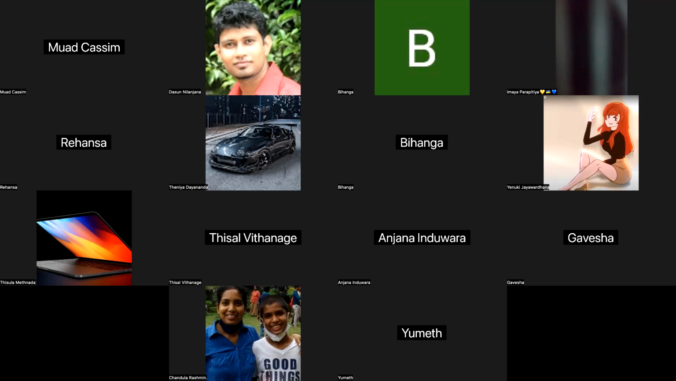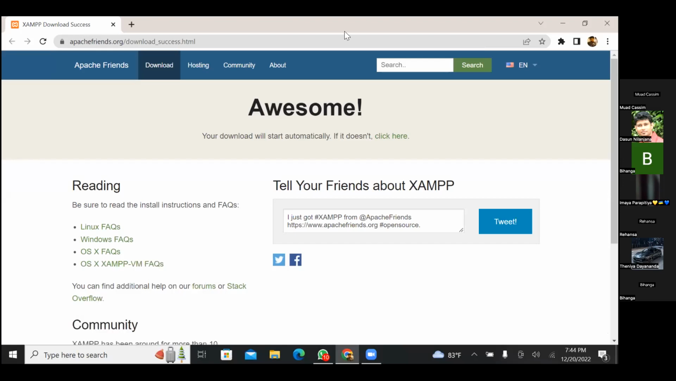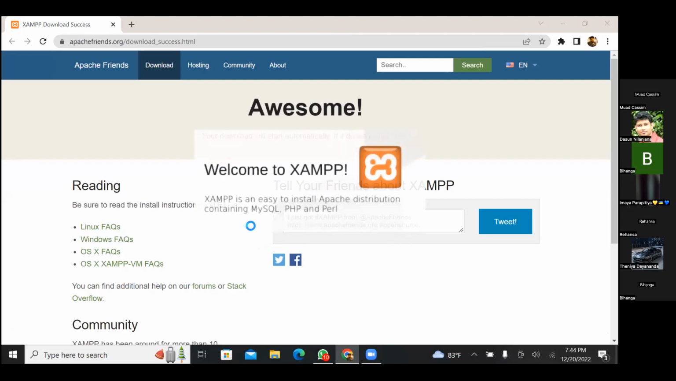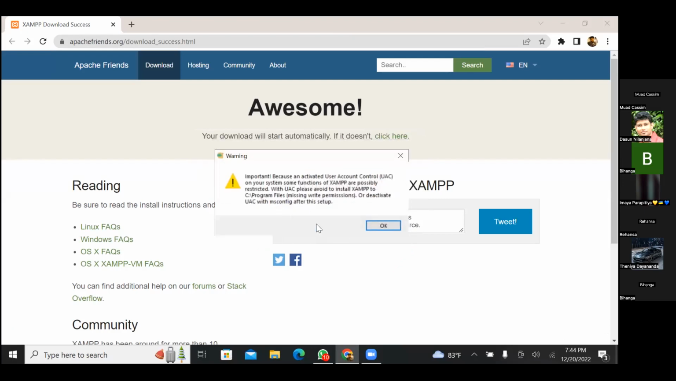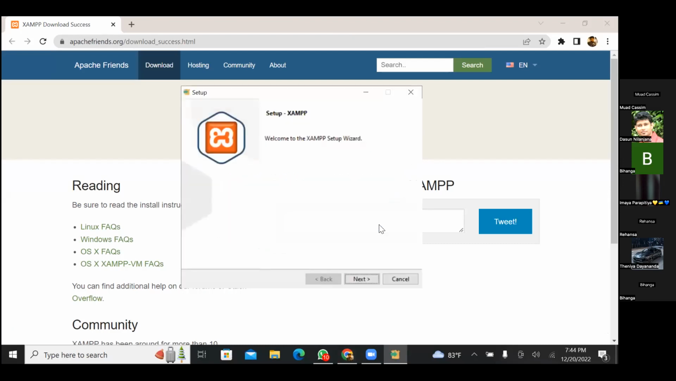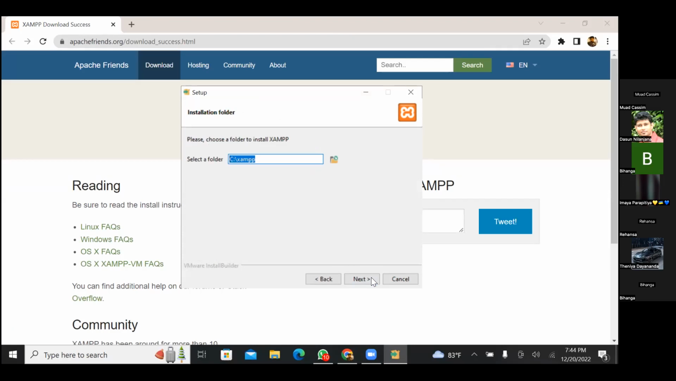Okay, my download is finished. So you can share. If you have finished downloading, then start installing. Click on that and start installing. Maybe it will ask for permission, you can press OK. Maybe it will ask administrative permission, give it, don't worry. Yes, next, next, next, and finish.